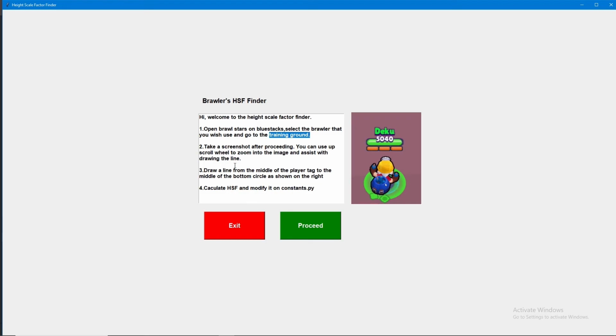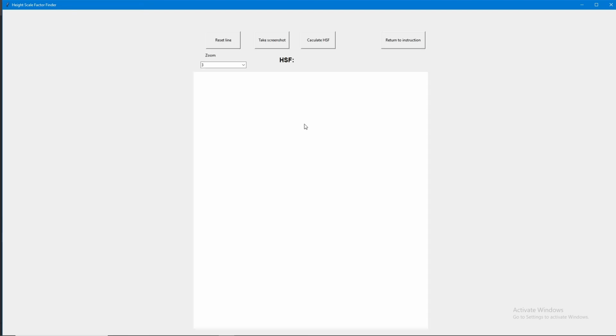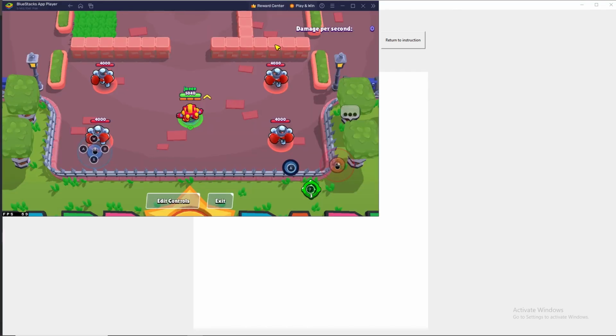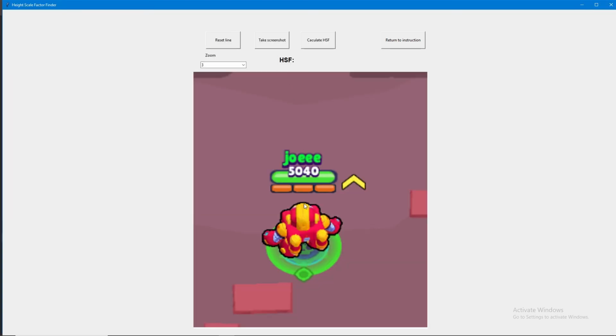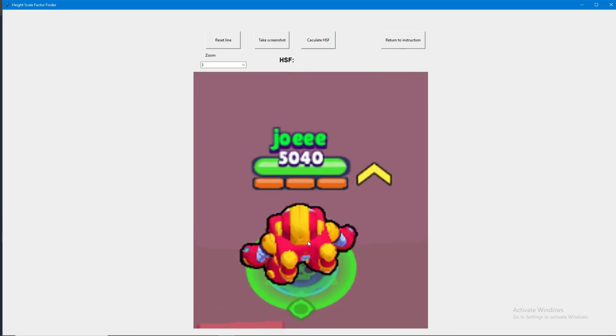It says take a screenshot to proceed, and you can use scroll wheel to zoom in the image. You have to draw a line from the middle of your name tag to the bottom middle circle. So right here I'm going to use scroll wheel to zoom in a bit more, and I'm going to click in the middle of the circle here. So you can see that green circle there. I'm going to right click on the middle, then I'm going to right click on the middle of the name tag there.